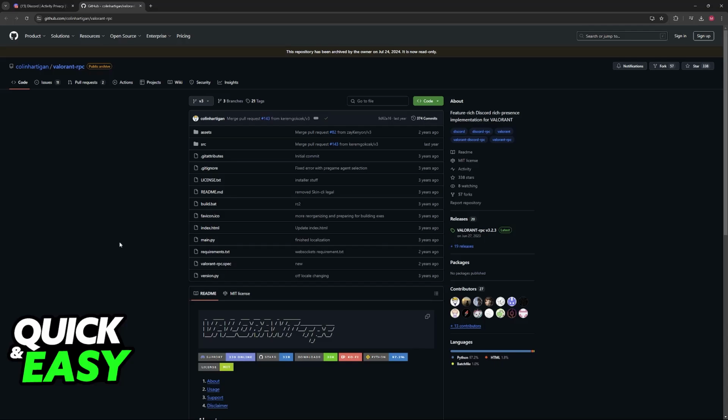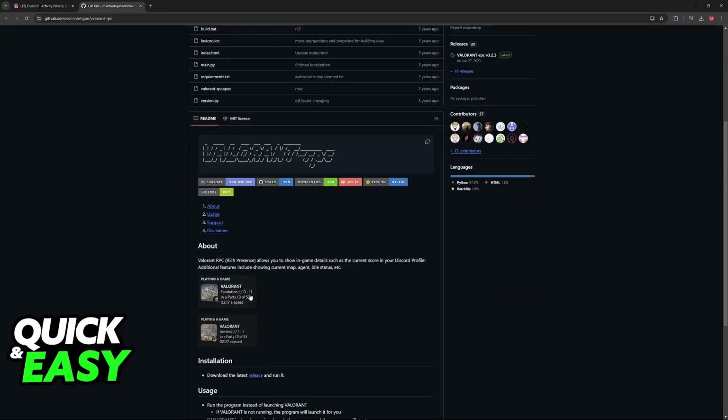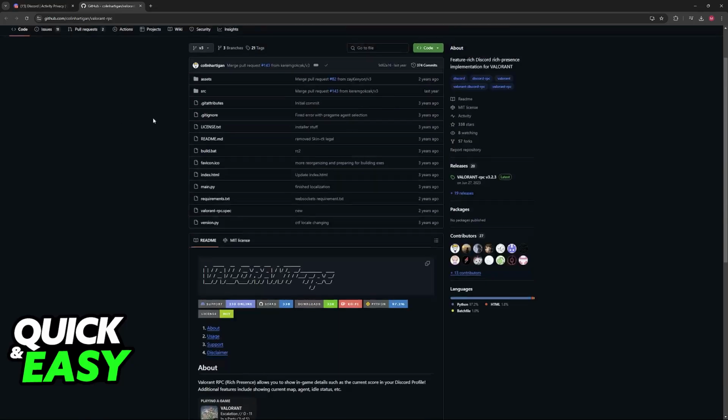It is just a program that you run in the background of your computer, and all that this does is add all of the details about your match. You don't have to set it up inside of Discord. All that you have to do is look for the project on GitHub.